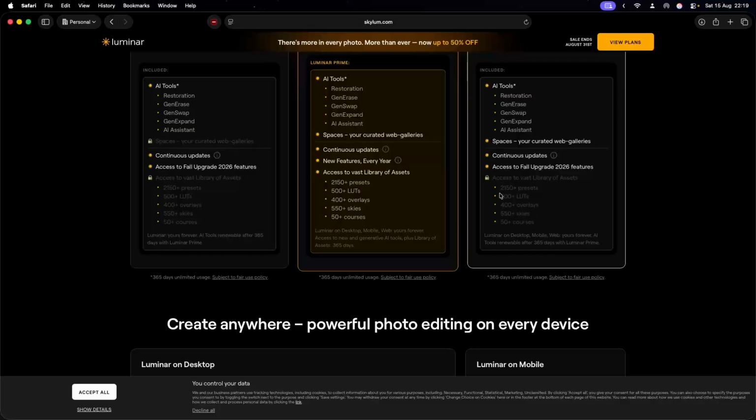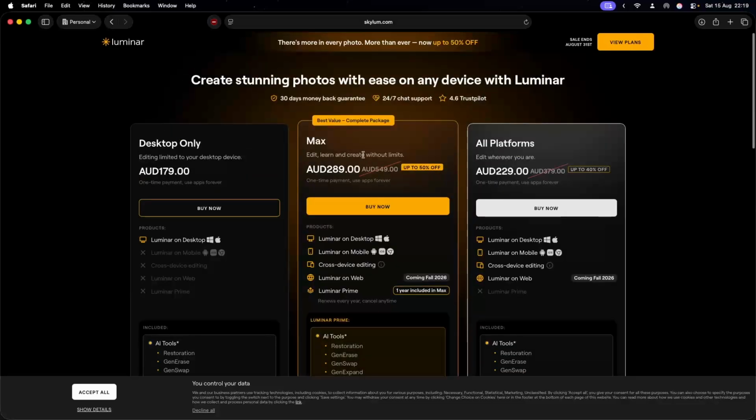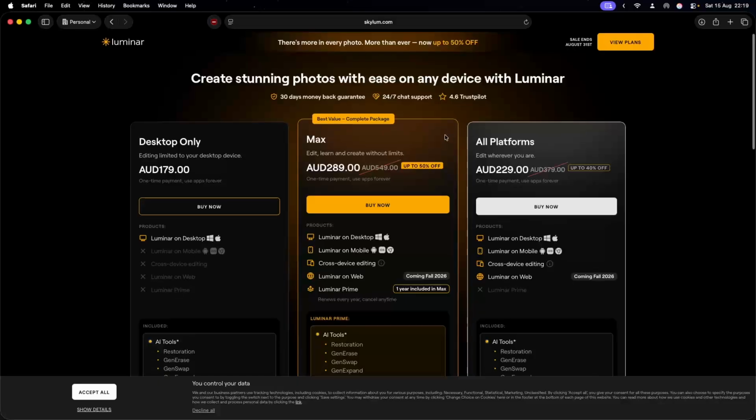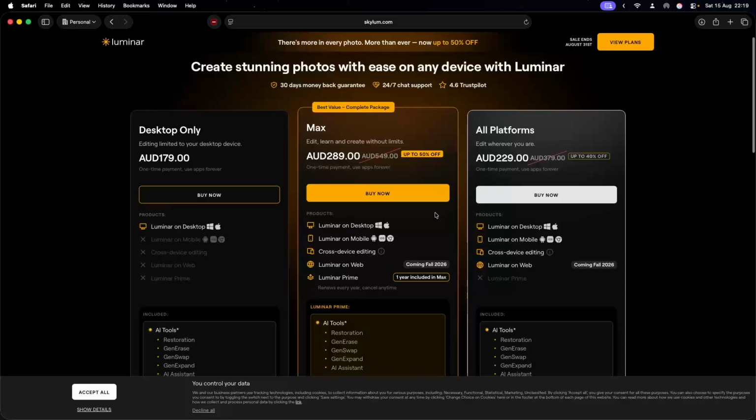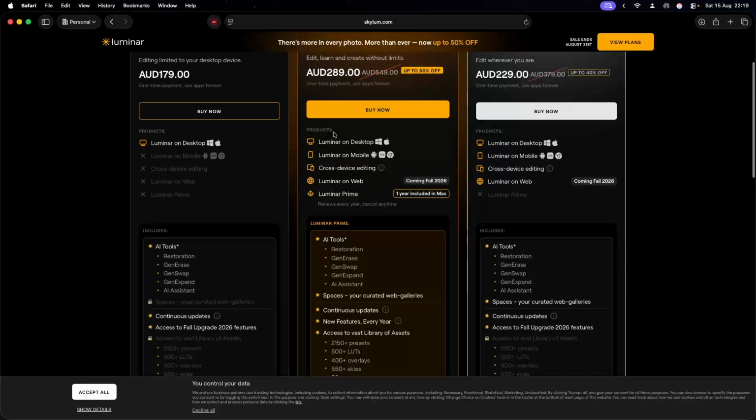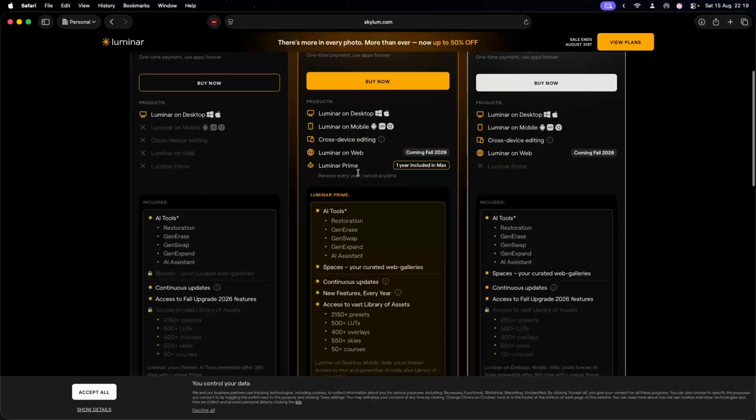Now, what this doesn't have is some of the other features as well. So if we look at Max, which is the one that I think most people tend to suggest, it's a little bit more expensive, but it does come with Luminar Prime. So Luminar Prime is their kind of subscription model, I suppose you'd call it. So with Max, you have Luminar on desktop, on mobile, cross-device editing, Luminar on web, which is again fall 2026, and their Luminar Prime.